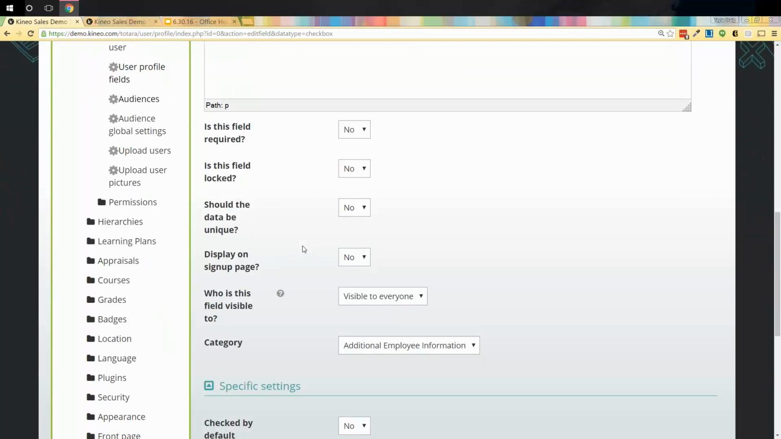And then you have some other options here. Is the field required? Yes or no? Should it be locked? Yes or no? Locking means that learners cannot edit that. You as an administrator should be able to edit that, but they can't. Should the data be unique? Use your thinking cap before you use that one. Okay, display on sign-up page. That's going to be if you're allowing people to create their own accounts. So if you're using email-based self-registration, at that point you may want that to appear there. If you're not using email-based self-registration or you're not allowing users to create their own account, then that's not going to be necessary for you.